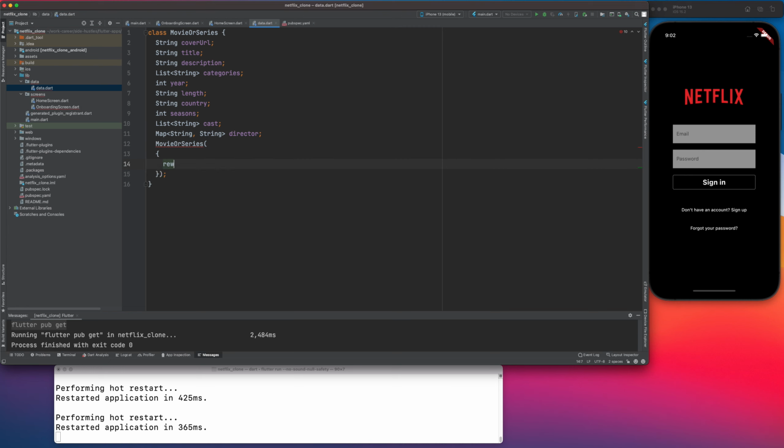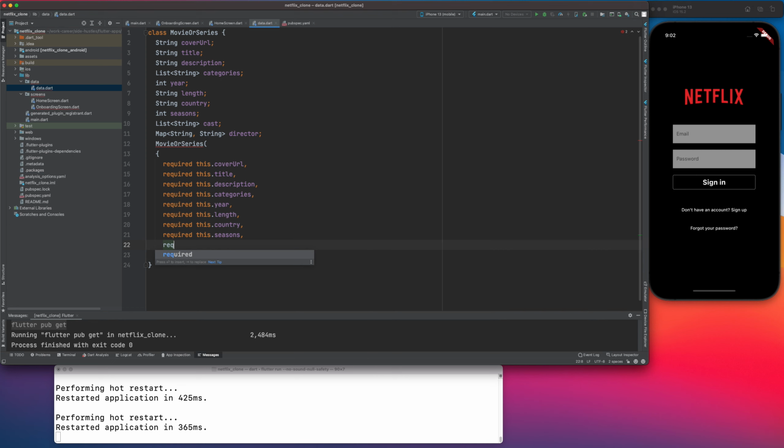So we need a required field discover URL, required this dot title, required this dot description, require this dot categories, require this dot year, this dot length, this dot character. Okay, cool.